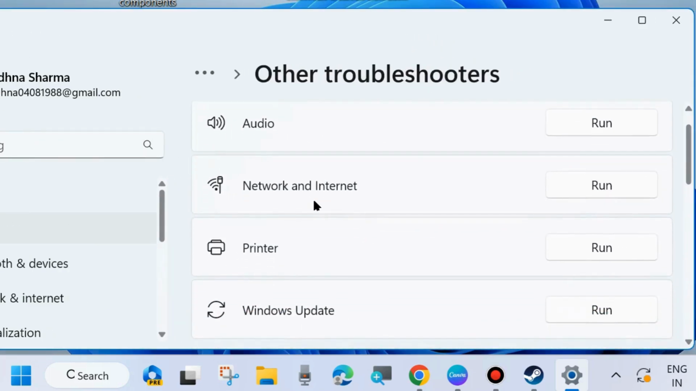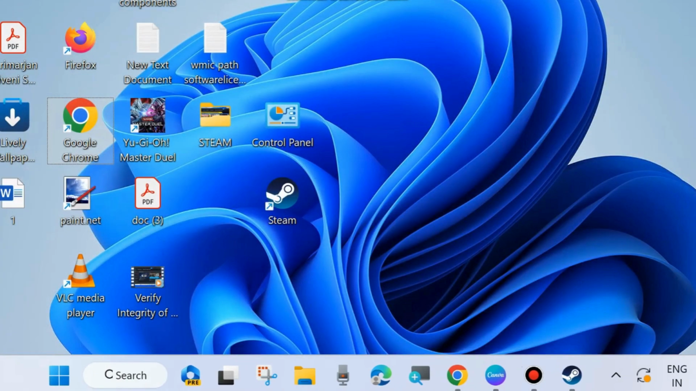There may be a possibility that your network issues cause this type of Steam error. So run the network and internet troubleshooter and follow the on-screen instructions to complete the troubleshooting.